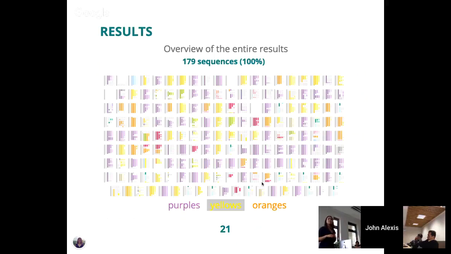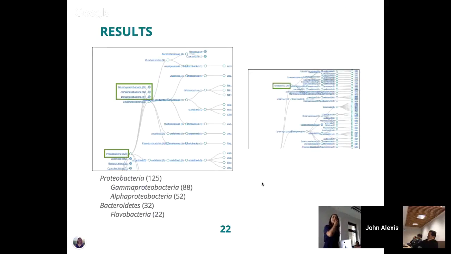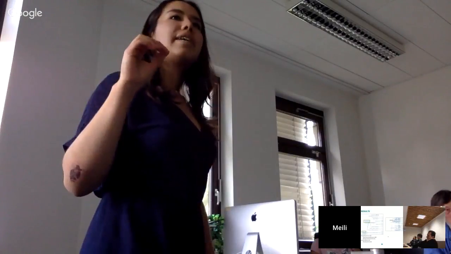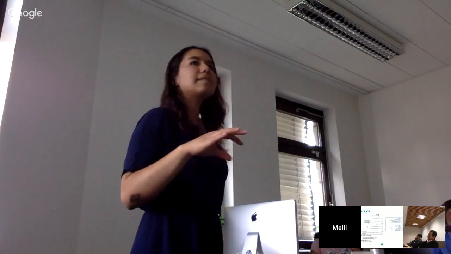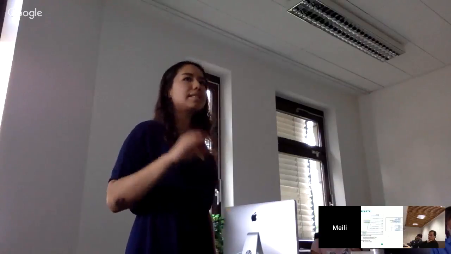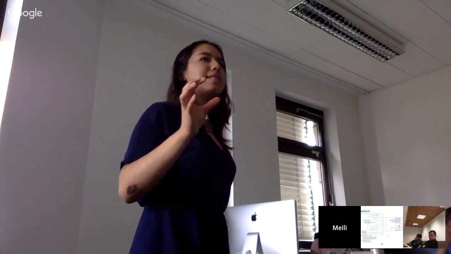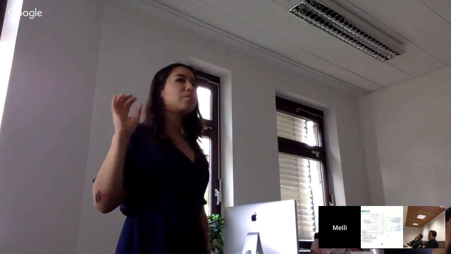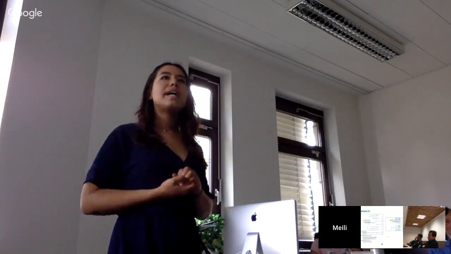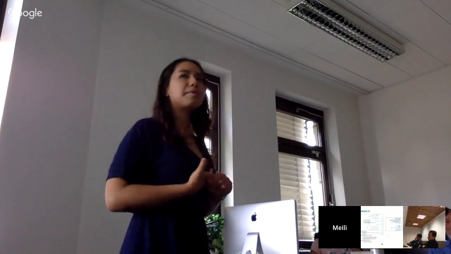So this leads us to conclude that mostly the purple tones are the ones that are having the greatest scores in the results. However, considering the dendrogram sort, we see that the class that had more sequences compared with sequences in this taxon is Proteobacteria. So Proteobacteria had 175 sequences compared with, out of 179, and the two orders that had more sequences compared with were gamma proteobacteria and alpha proteobacteria.